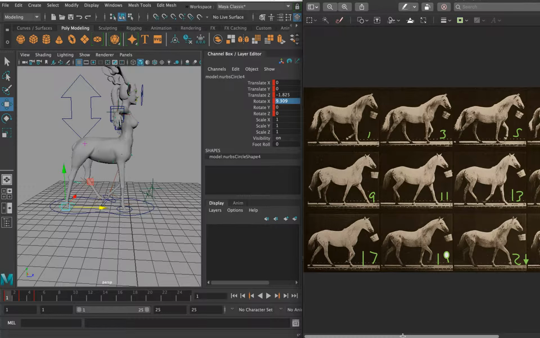I'm going to plot out this animation as we go, and then we're going to start to look at the graph editor in the next video. So I'm going to block out this whole animation of the walk, and then the graph editor will come next.